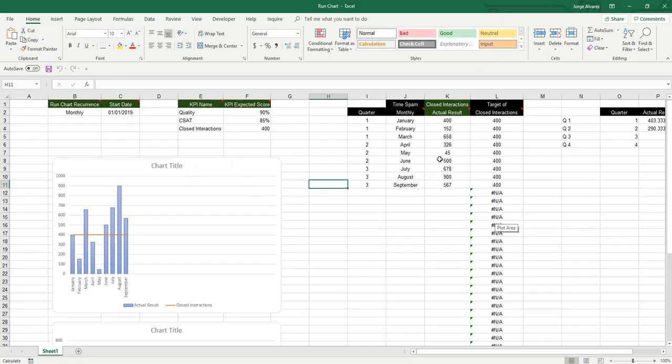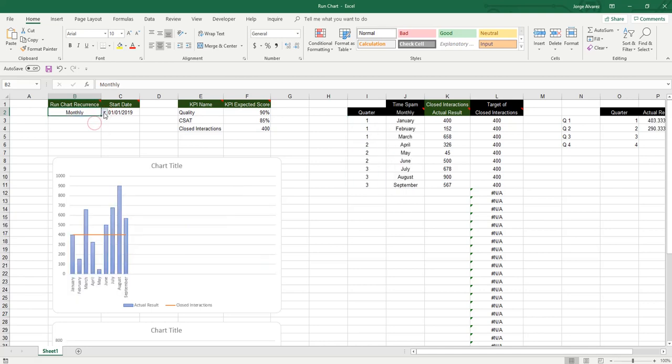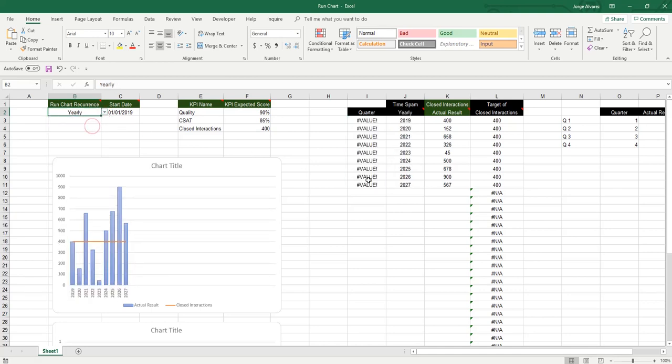Alright guys, so quick overview here on the run chart. This report basically allows you to set up a daily, monthly, or yearly analysis on the KPI that you're currently looking at. For example, here you're able to choose between quality, CSAT, or closed interactions. Basically, you will index the information here.